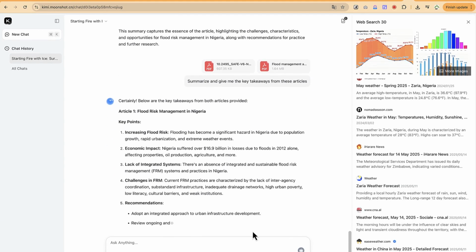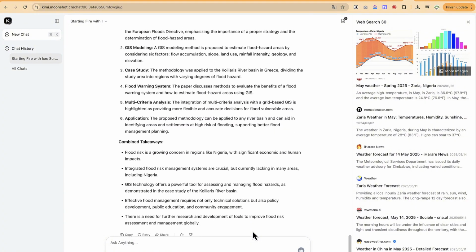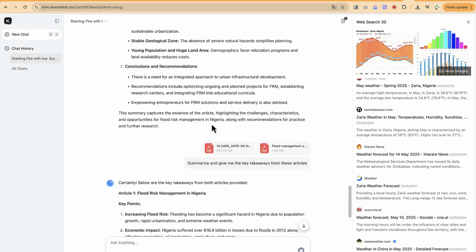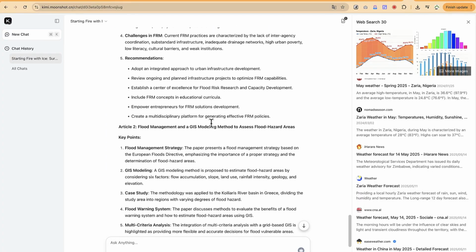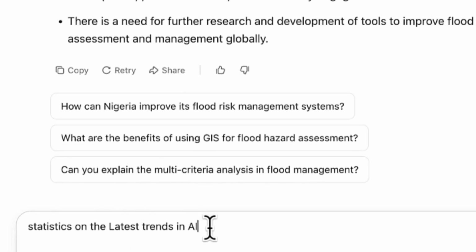It's very useful. You can add different kinds of phrases that you can use continuously. So this is basically how to use it. You can analyze different kinds of trends, ask challenging questions, technical questions, and it's going to respond to you directly. So let's ask it one last question: statistics on the latest trends in AI within Africa.